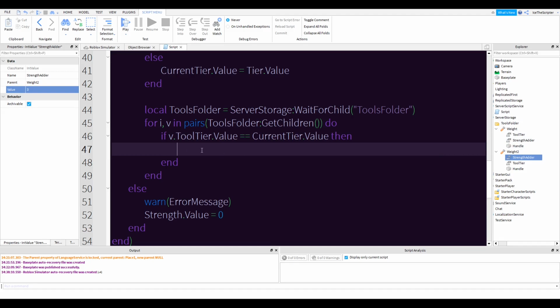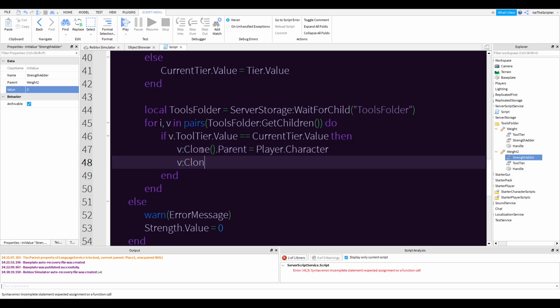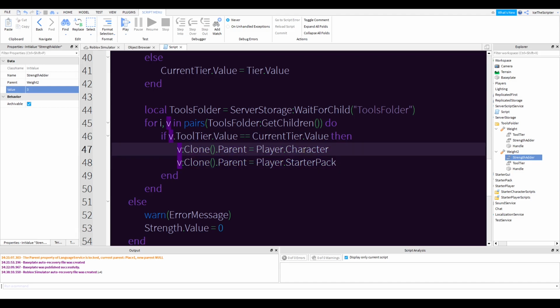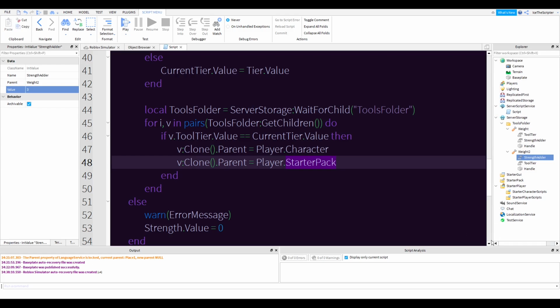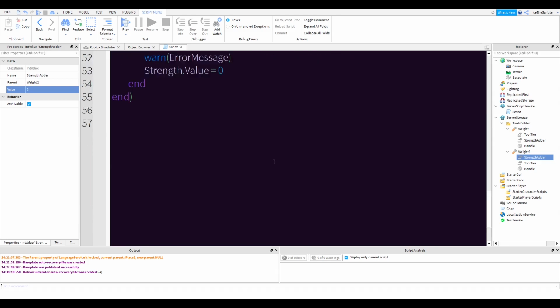And if it does, then we're going to clone v:Clone(). This is going to clone v.Parent. It's going to clone it and set the parent to player.Character. And v clone parent equals player.StarterPack. Okay, so it's going to clone it to our player character and then to our starter pack. So if ever the player dies, the player is going to return with it. That's quite obvious. Now let's make our saving script.